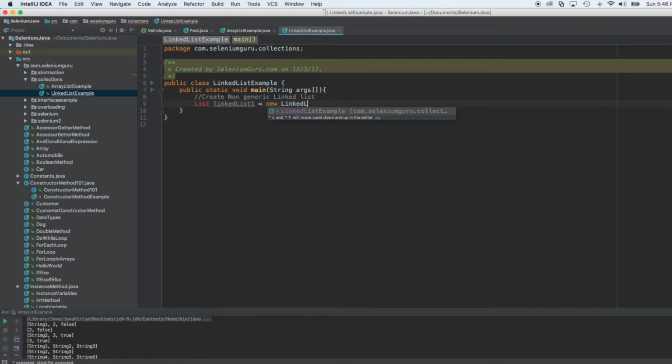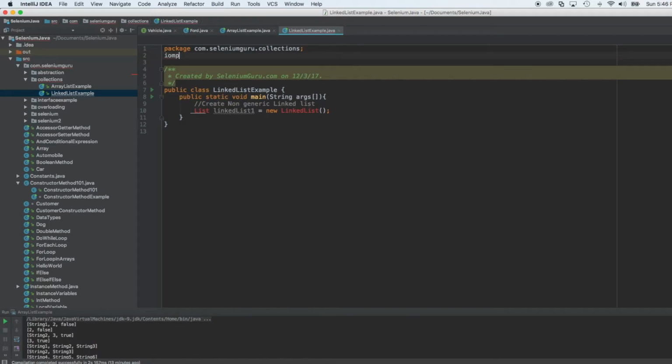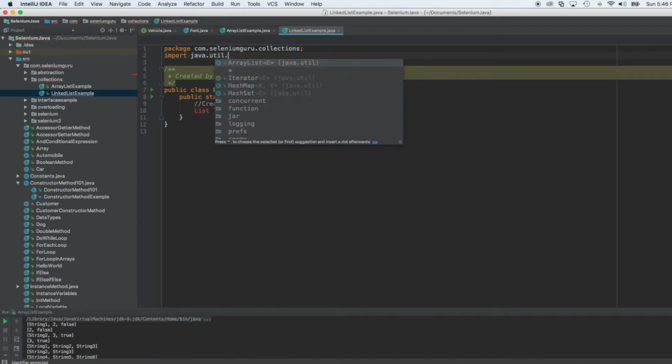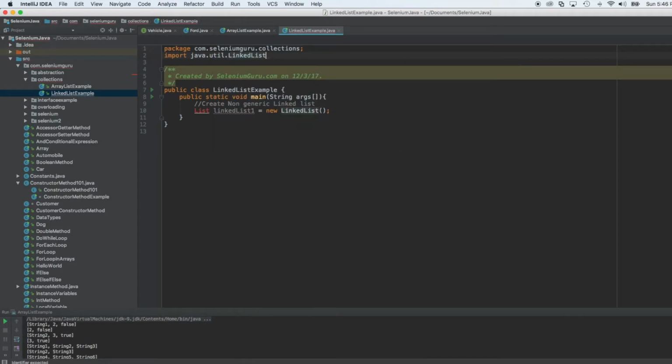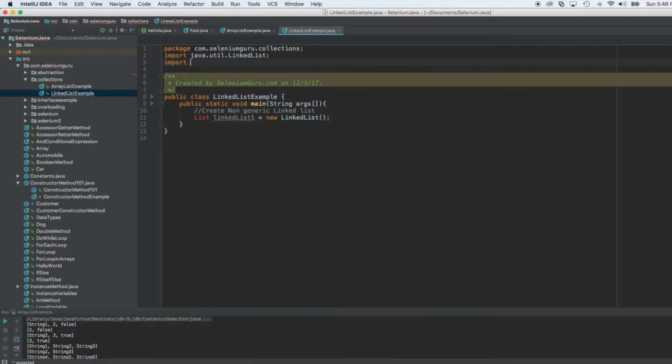LinkedList. As soon as I do that, it comes up in red, and as soon as you click in here, it's saying that you need to import this package here, java.util.LinkedList. Okay, so let's import that package. So you can do that, and you're going to do import java.util.LinkedList. Okay, also import java.util.List.